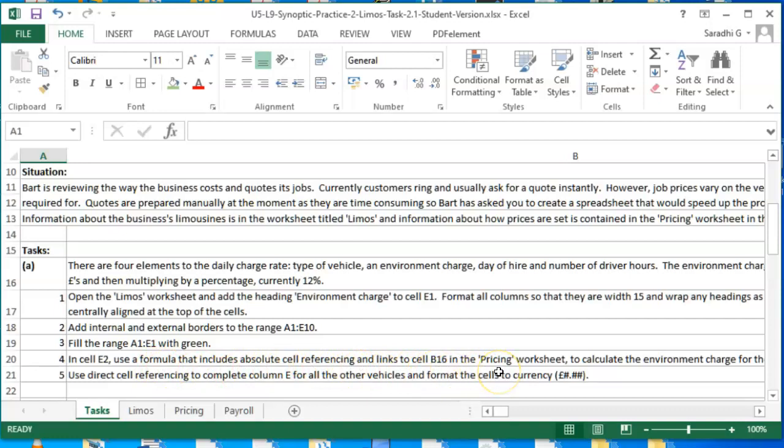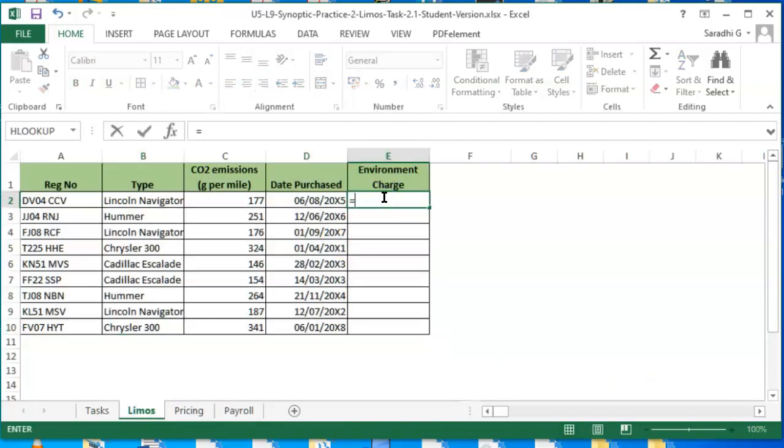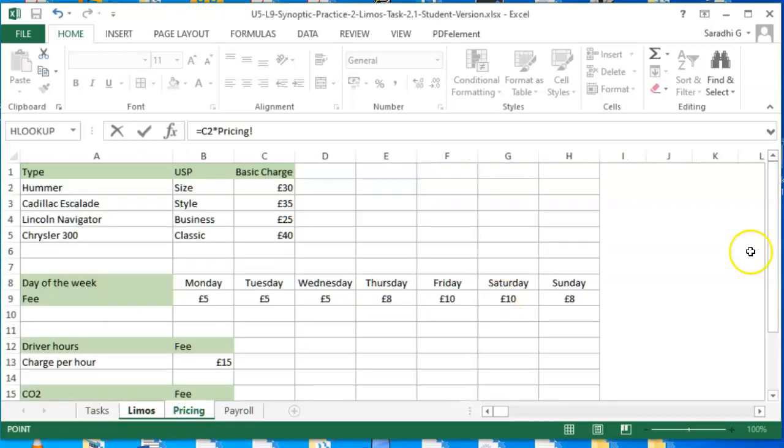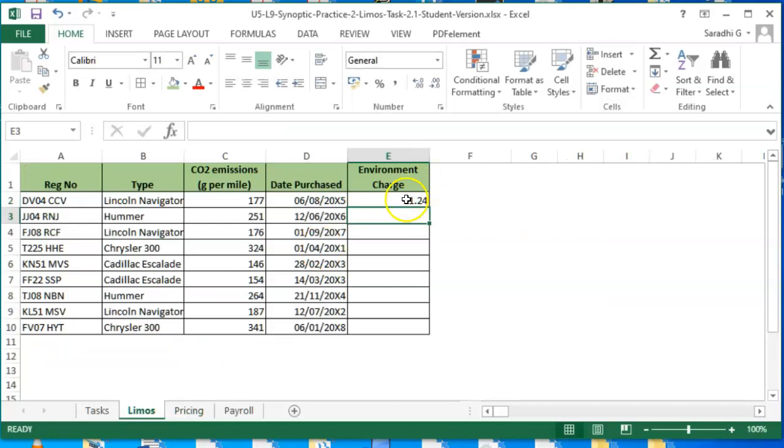In cell E2, use a formula that includes absolute cell referencing and links to cell B16 in the pricing worksheet to calculate the environment charge. So to calculate the environment charge, the formula was the CO2 emissions multiplied by the percentage. So this percentage is in the sheet pricing, and the current percentage of the CO2 emissions environment charge in grams per mile is 12%. So use that. Use absolute referencing on B16 and press enter.